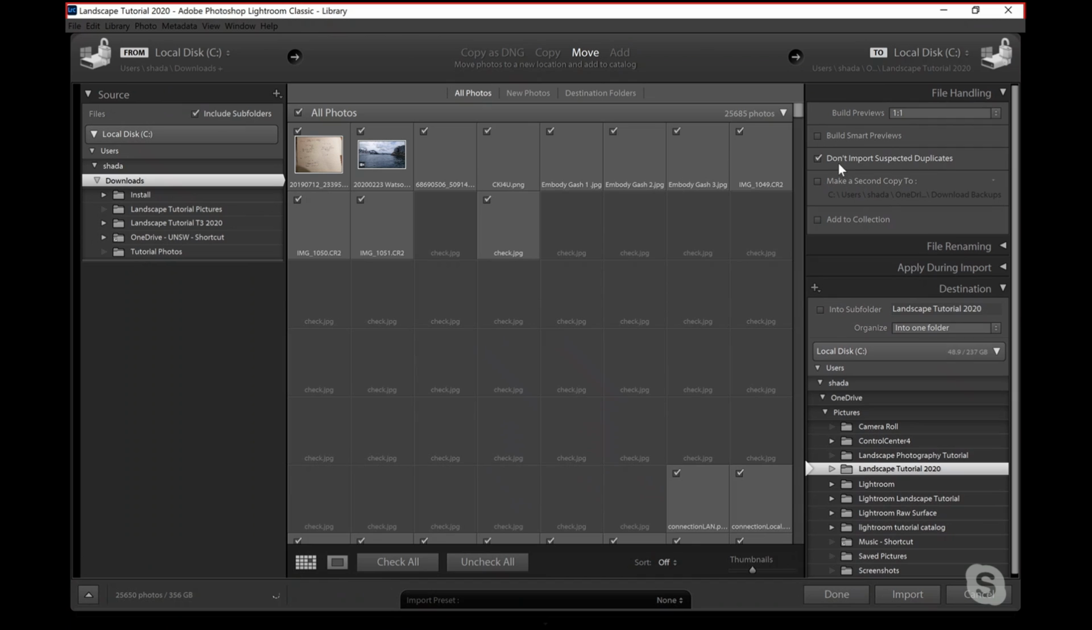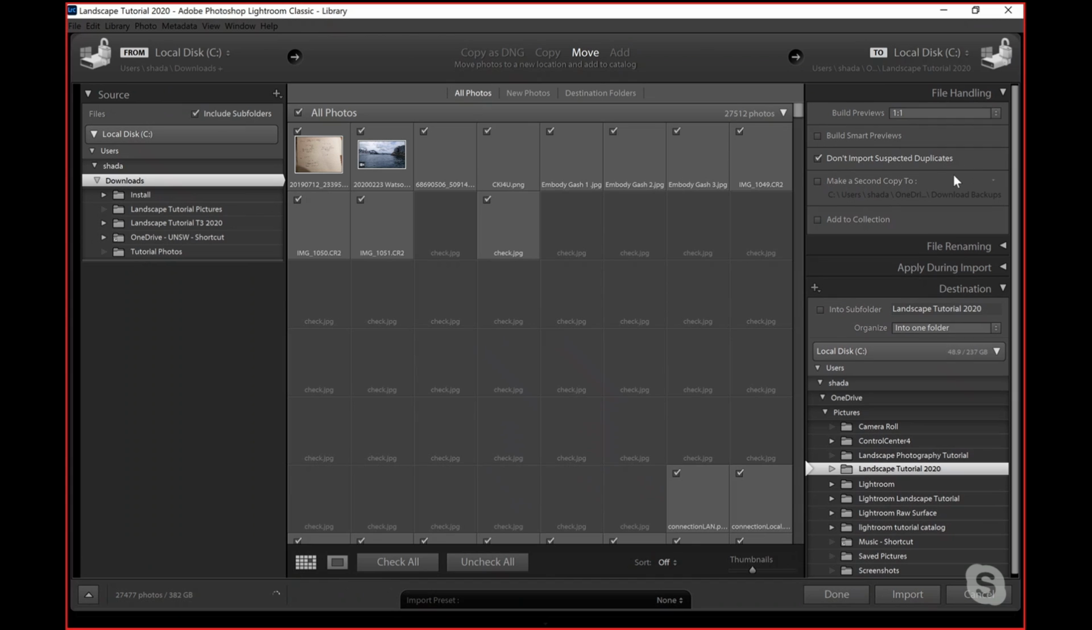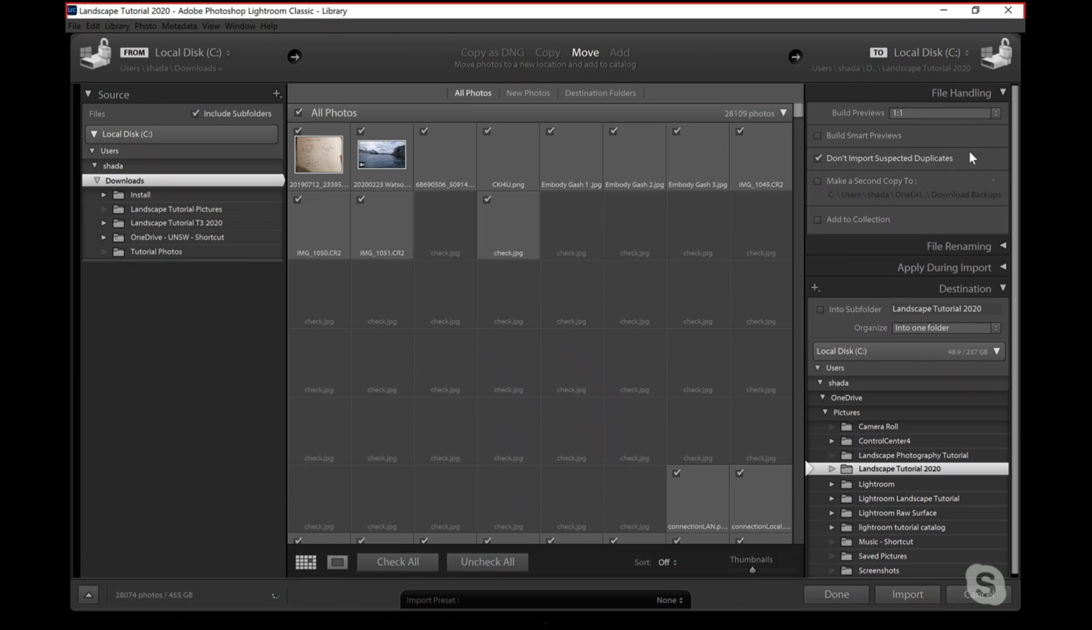And this is what I always click here. Don't import suspected duplicates. It just keeps my catalog clean. I don't have double ups of images, which is great. Another great feature of importing is that you can make a second copy. So you can make a second copy to a second hard drive at the same time. So that saves you a lot of time in backing up files, which I highly recommend.